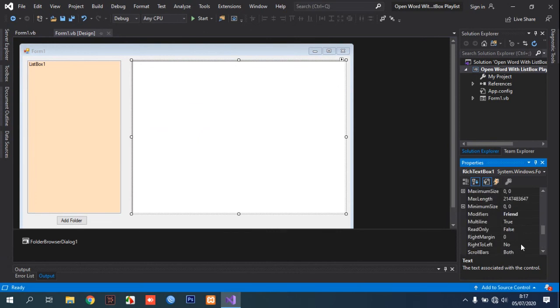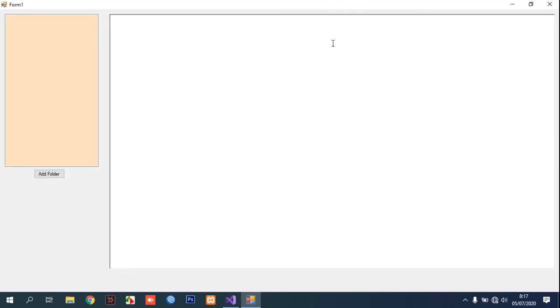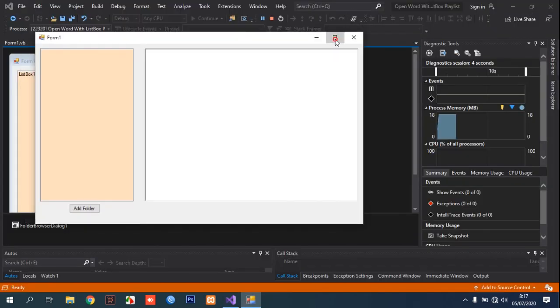It's more beautiful. Okay, you can add right. Okay, like this. Bottom, top, left, and right, like this. All the anchor properties will apply. Okay, you can see there. It's beautiful.